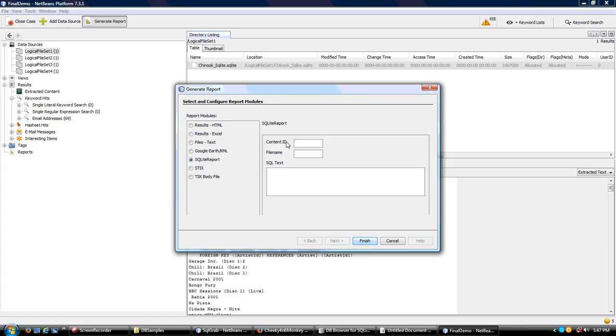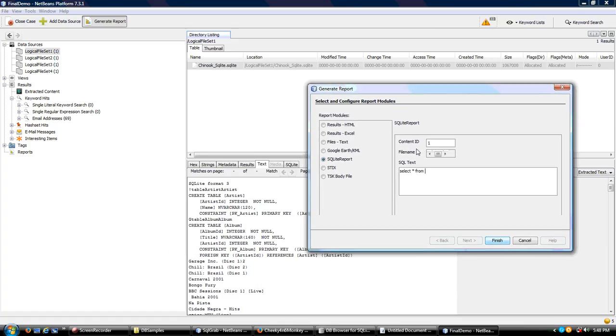So we go here, SQLite report. We know this guy was 1, right? And then we say Chinook underscore. And then that's kind of silly, but we say select star from, let's say artist, right? And then we say finish. And you can get crazy with SQL in here.